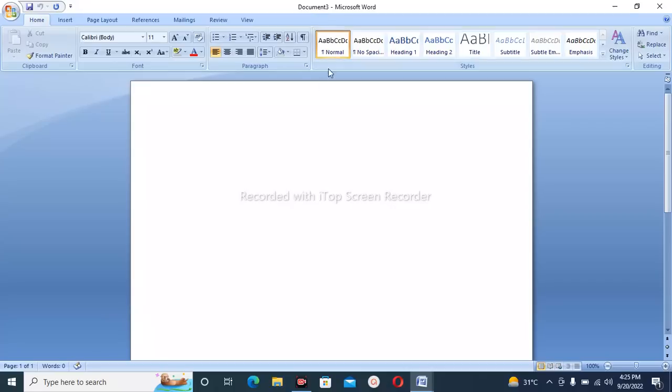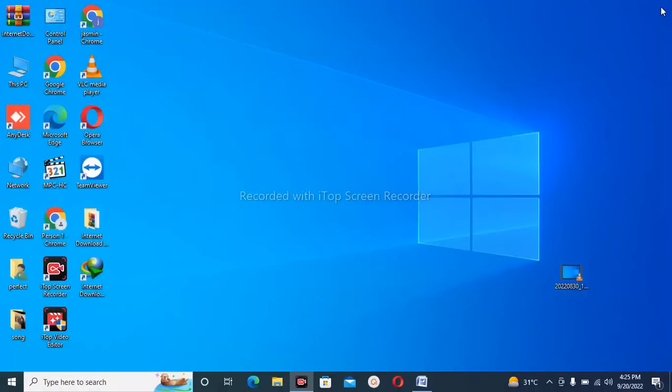Another method: if you want to create a new file, you press Control plus N. It's a new document. You see here it's named Document 4. I close it. I no longer need Document 4, Document 3, or Document 2.